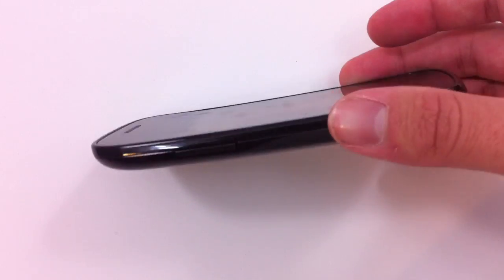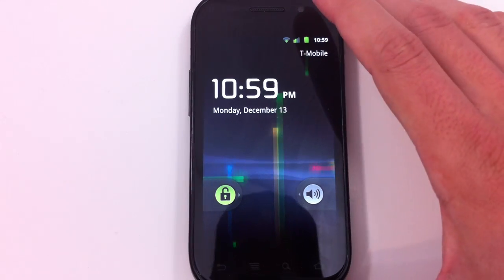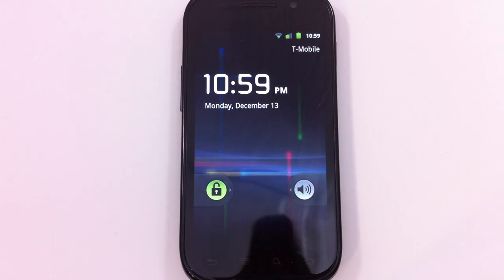Hi, this is Brian Klee with AnandTech, and in front of us today we have the Nexus S. This is the new Google phone running Android 2.3 Gingerbread. I wanted to show off the UI and what's different and how it compares to the old Nexus One. So let's jump into it.